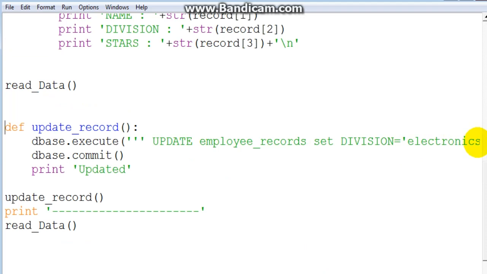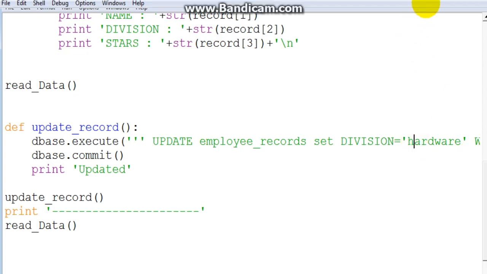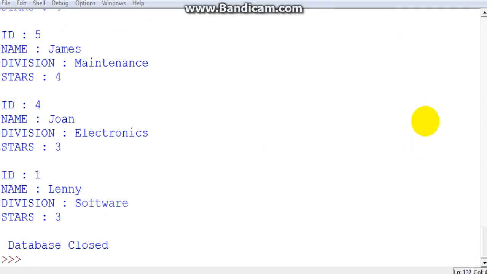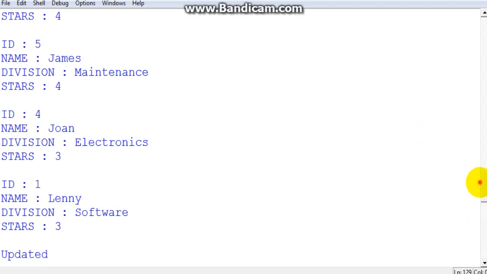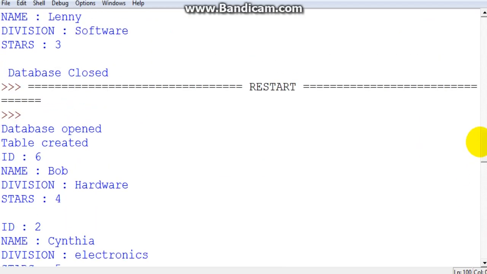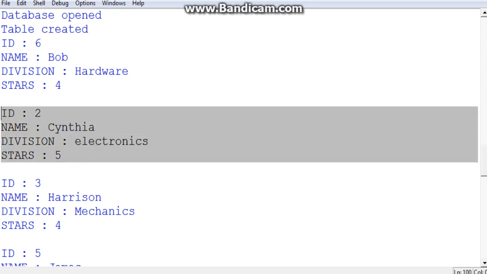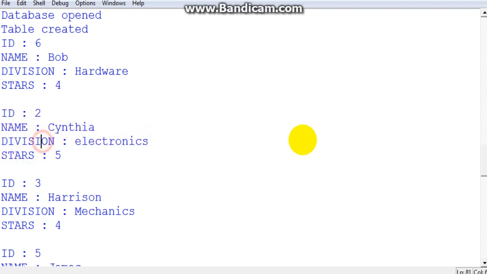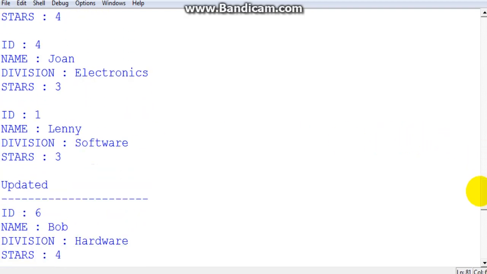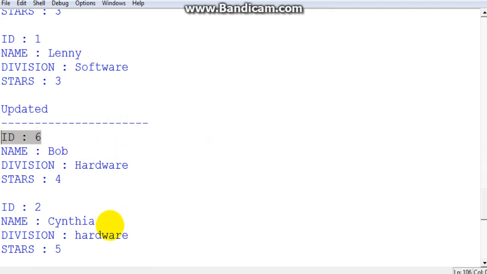So set division equal to maybe hardware, and when we run this time, everything has run quite well, and we shall go back up. So ID2 at the start of the database was electronics, so Cynthia was in the division of electronics, but after the update, here's where we have the line, we have the hardware, and this has worked quite perfectly.